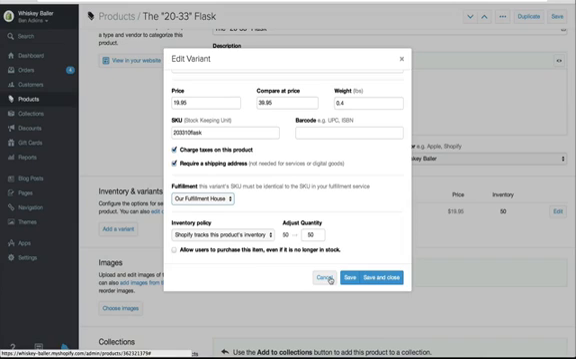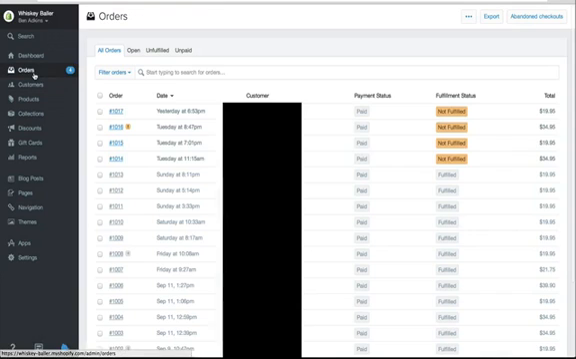Now you also need them to send you the tracking numbers back so that you can actually mark it fulfilled. And that's why I don't prefer this method, because they still have to send you something back. You still have to go in, you still have to click in here and click fulfilled. So that's not my favorite way to do it.